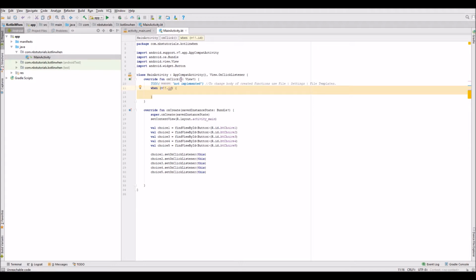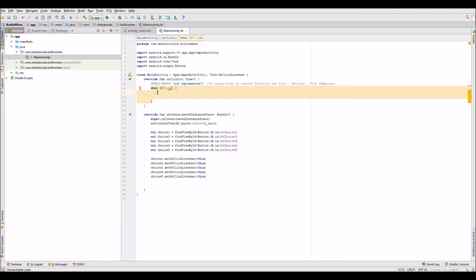Obviously buttons are views, text views are views, anything that's in the layout that we can add text to or click on is a view. So we're looking for the view and the ID. Let's put the first scenario in. The first scenario would be if we click on button 1. The ID of button 1 is choice 1. So that's our first scenario, and the code we're going to execute is following this arrow here.